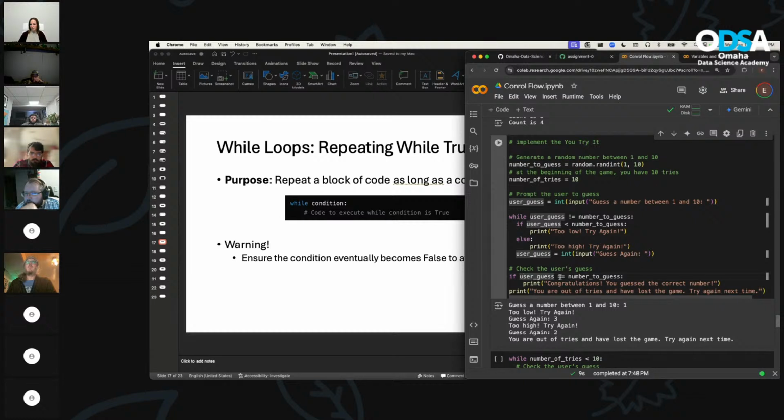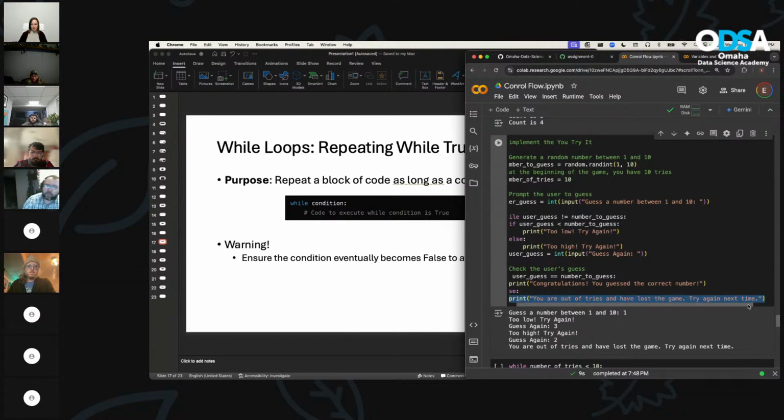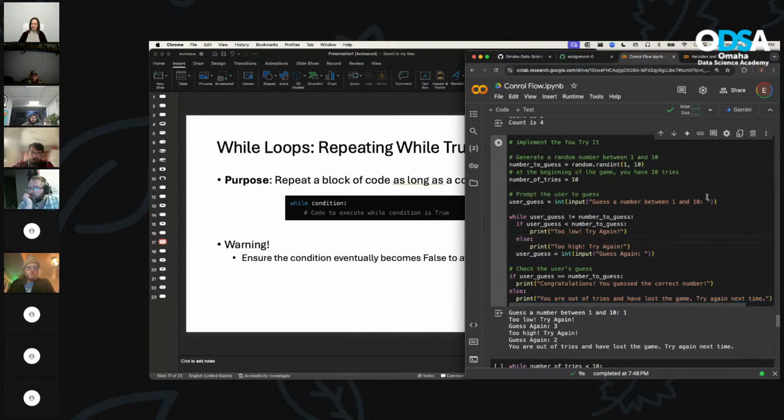If user guess is equal to number guess, then congratulations, you've guessed the correct number. Else, if they're not equal and this while loop is done, that must mean that they ran out of tries, don't you think? Yeah. All right, let's try this.